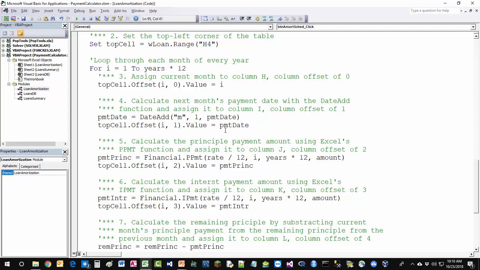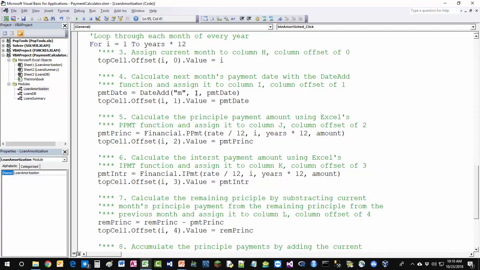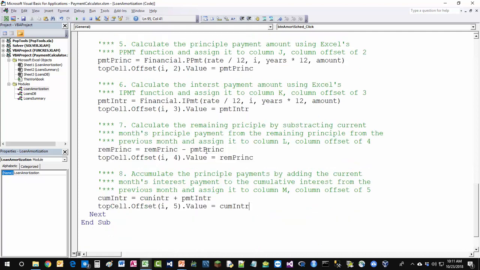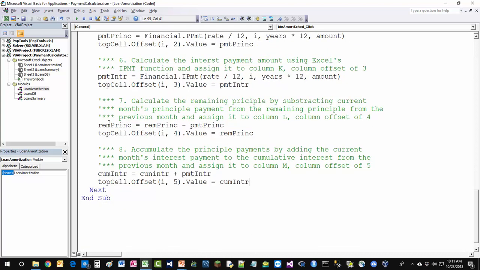inserting the period numbers 1, 2, 3, and so forth, payment dates after adding 1 month to the previous payment date, calculating the principal portion of the payment, the interest portion of the payment, inserting them in columns J and K using the offsets of 2 and 3, and finally using offsets 4 and 5 after calculating remaining principal by subtracting the principal portion of the payment from the remaining balance. We inserted that in column L, and finally in the last column M, we were inserting cumulative interest after accumulating starting from 0 and going up with each month in each iteration of this loop.